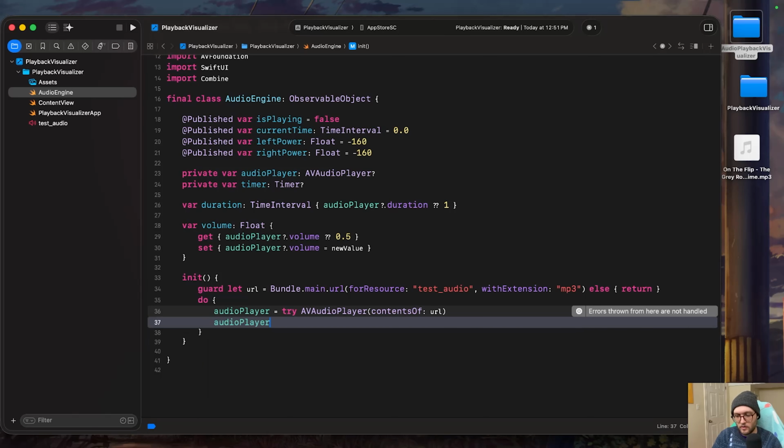Then we're going to have our audio player once more, this time with the question mark, and we're going to be looking at the .prepareToPlay.